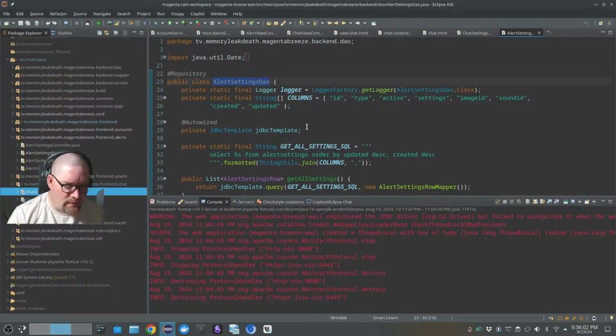Because the settings blob would have font size and color and a few other things, I think that would be just fine to put there. Yeah. So really I just need ID, active, settings, created, and updated for that.